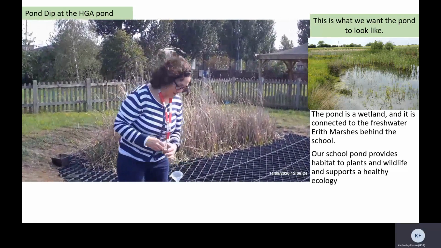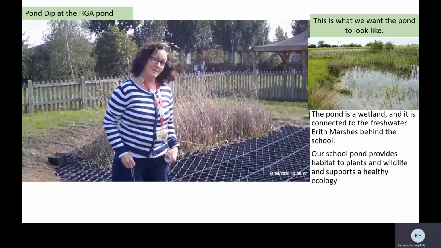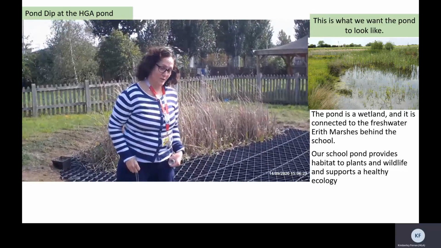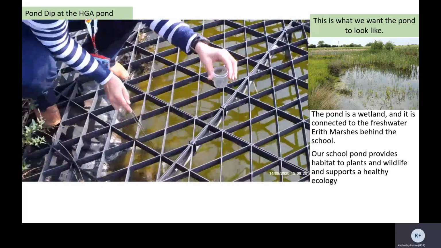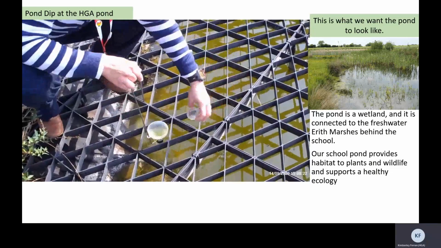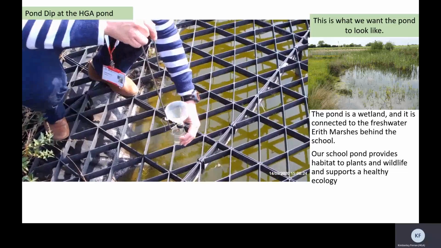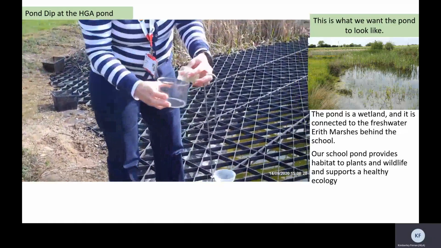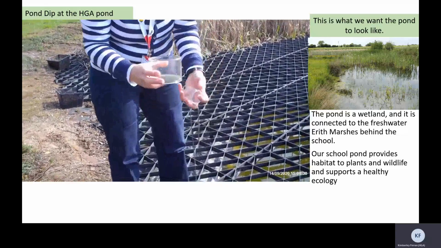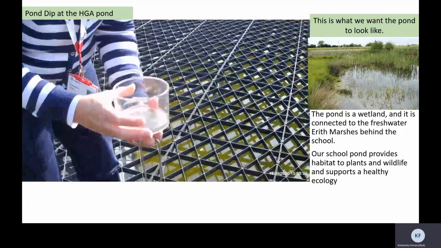So we're going to use our pond dipper. Obviously this is not something to try without supervision. And we're going to try to scoop up some of the organisms that are living here in our pond. And then we're going to pour it into our observing chamber and see if we can find anything living in here.